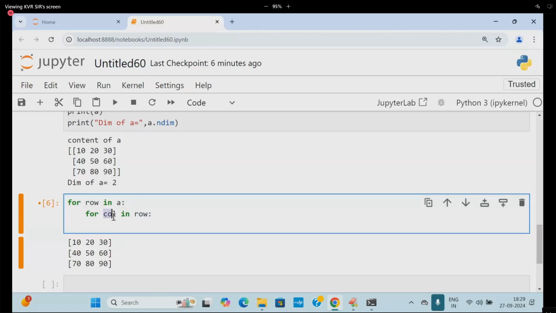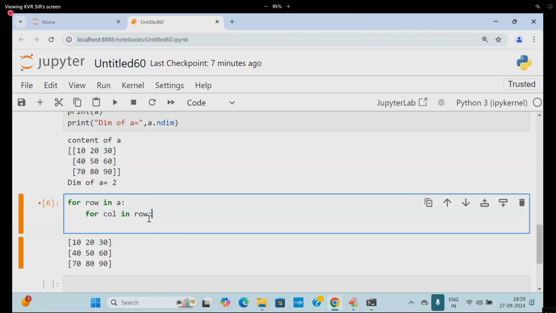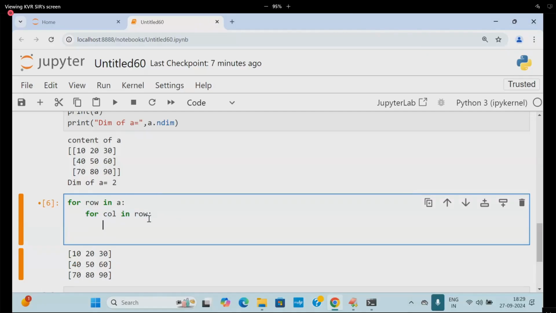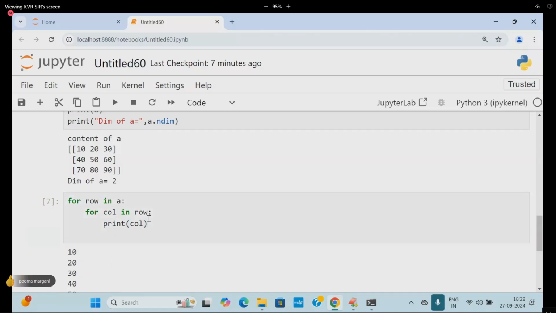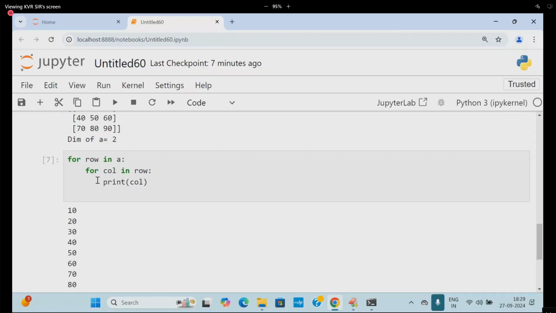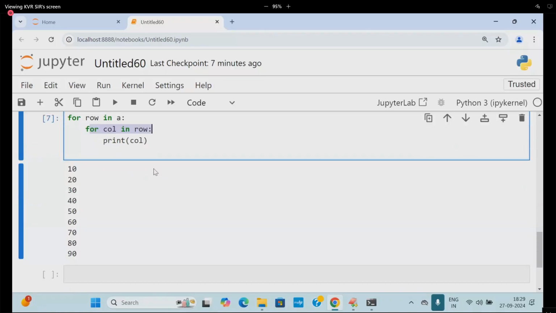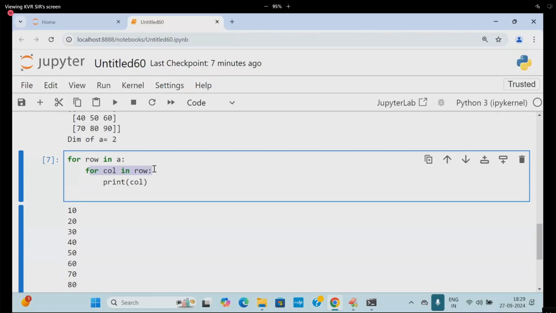What is the value coming the first time? 10. Next, 20. Next, with that one row is over. It goes to the top of the loop for getting the next row. You know how inner loops and outer loops execute, which I used to say very clearly in the class. There I am writing column. See, the values are printed one by one. The outer loop deals with rows, the inner loop deals with columns. This is for 2D. Are you following me?